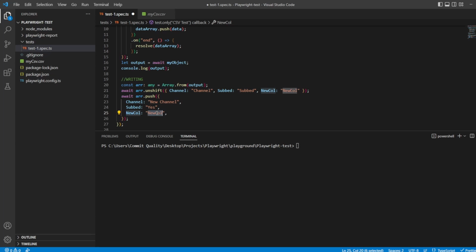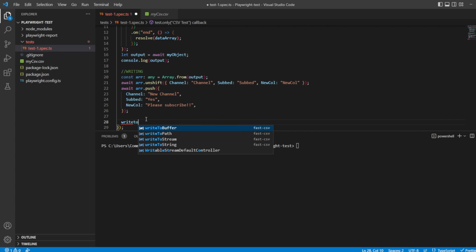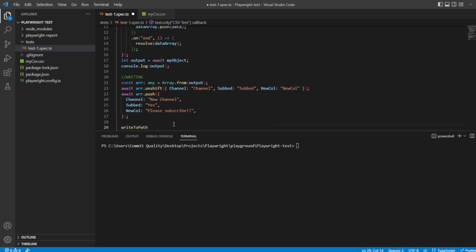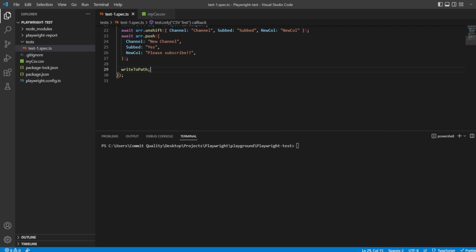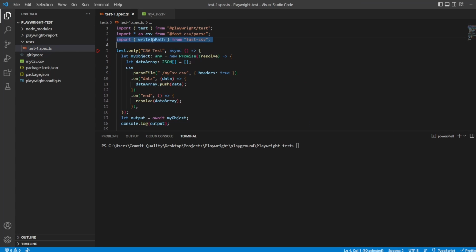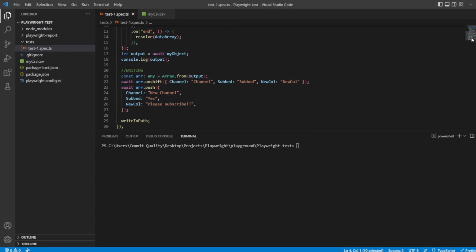And new column will say, please subscribe. So I save that now. What we should see is when I use the write method in our fast-csv, it'll create a new CSV here for us. And it's really easy to do. What you have to do is say writeToPath. And we can see that's coming from CSV. Well, you'll see if I scroll up, it will have imported this for us as well. So you need that. If you do have any issues, make sure you have the import statement added.